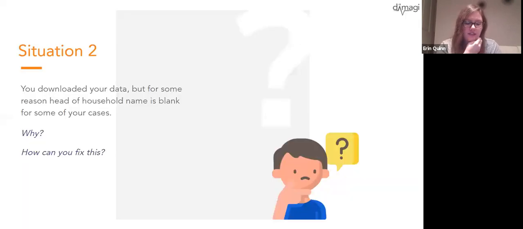So let's pop into our second situation now. You download your data, but for some reason, and you don't understand why, the head of household name is blank for some of your cases. Why and how can you fix this? And the reason that this is especially puzzling to you is because you know that in your registration form, the head of household name is a required question. So you're very confused as to how these cases could be coming through with no data in them, knowing that this is a required field.